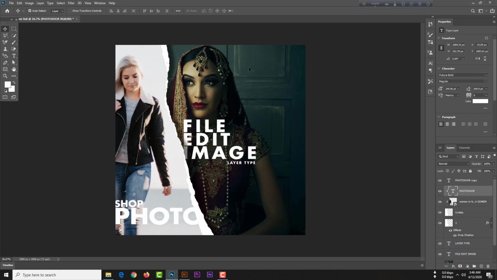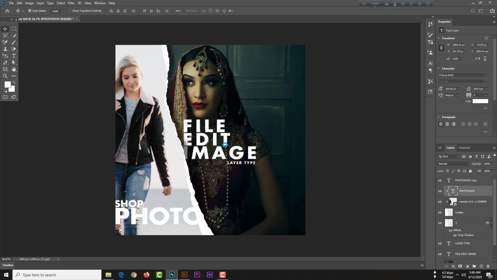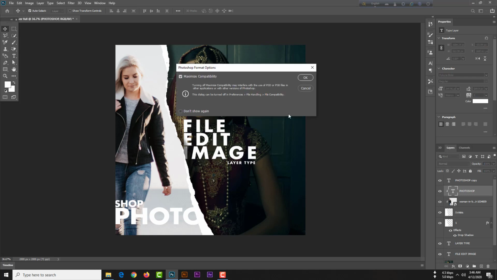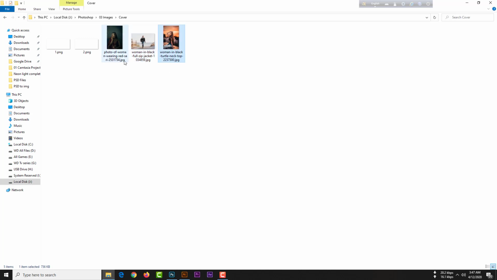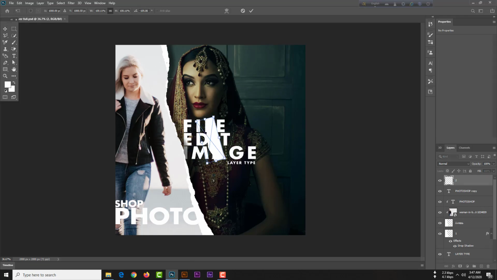We need to take our third image for here. Before taking the third image, we need to save this PSD file onto our hard drive. We don't want to lose it, because I want to upload this to Google Drive for you, so that you can download and play with this PSD file. Before taking this third image, we need our second ripped image. This is very important.